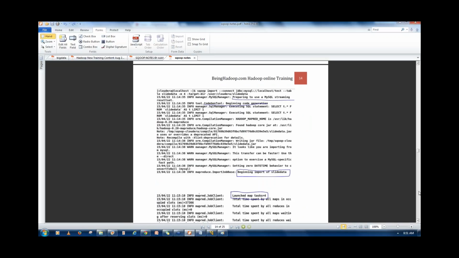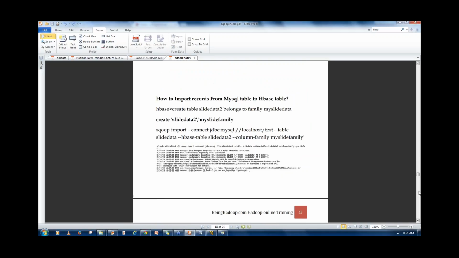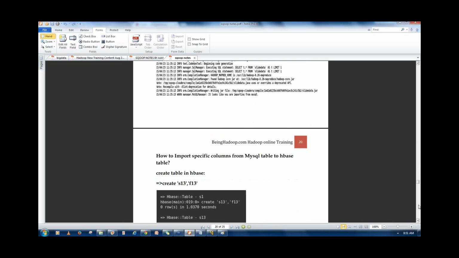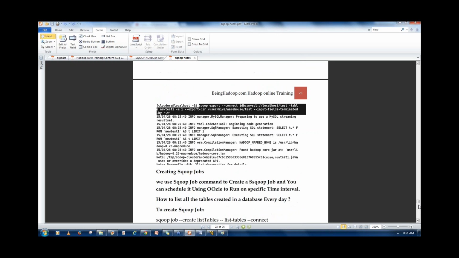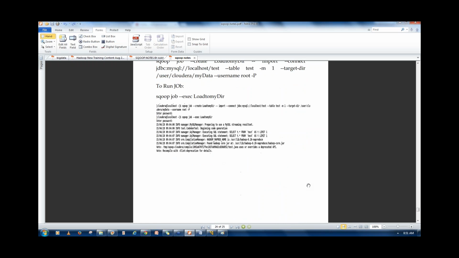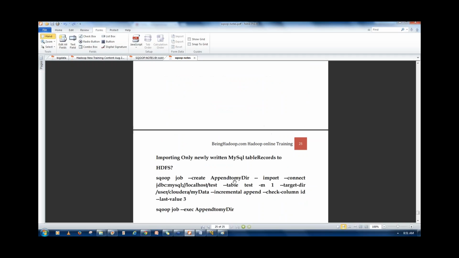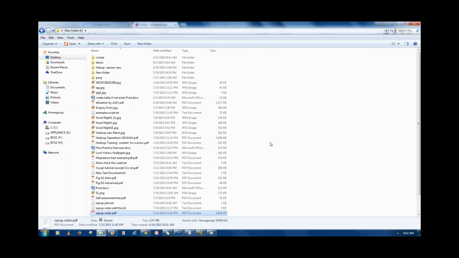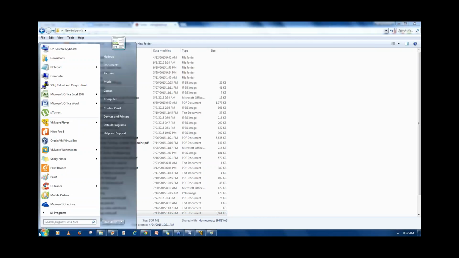Like this you'll get the notes for every topic. You will be given access to the notes. So this is notes about the complete SQL. The same thing, you'll get the notes for Hive and Pig and everything.